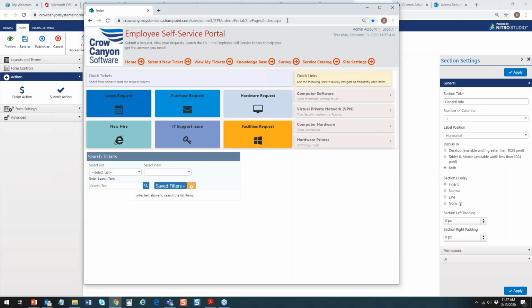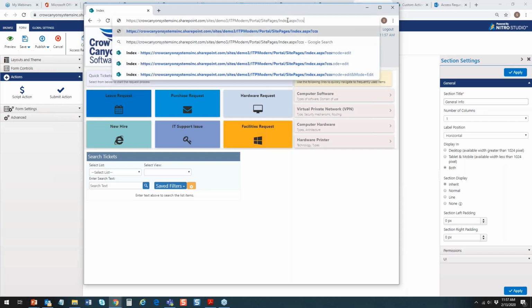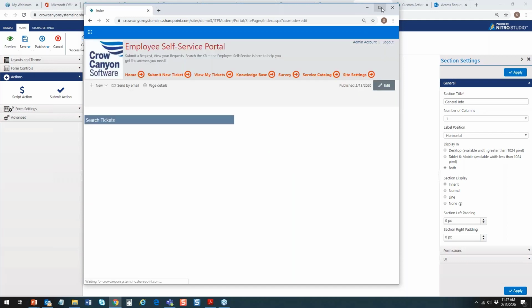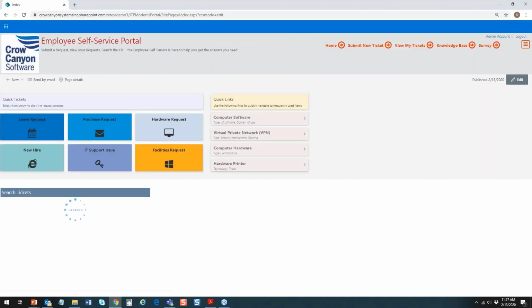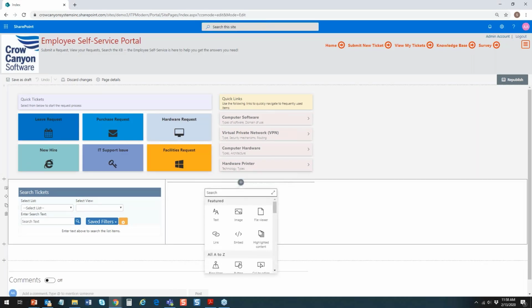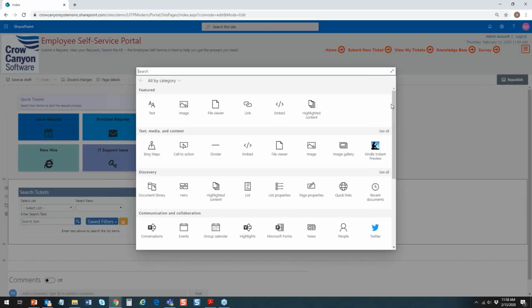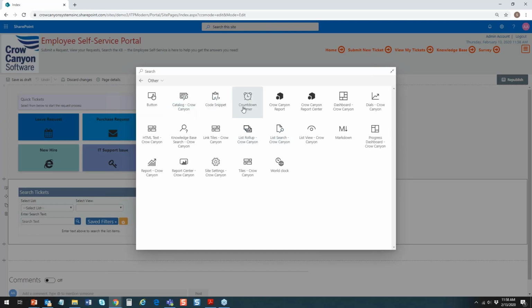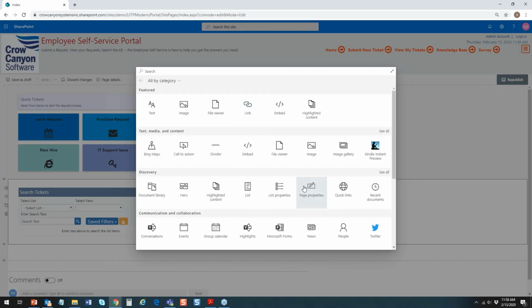And if you came in here into the modern UI interface and started going in and editing this thing, you would find that you could manipulate this portal to be pretty much how you want. If you go into edit mode and you know modern UI at all, you can actually put a lot of different web parts in here. We have a number that we created for the modern UI ourselves. You can see them down here in the other section. Crow Canyons, this, that, and the other thing, reporting, report center, all that. You can add all those into the modern UI and arrange it the way you want.